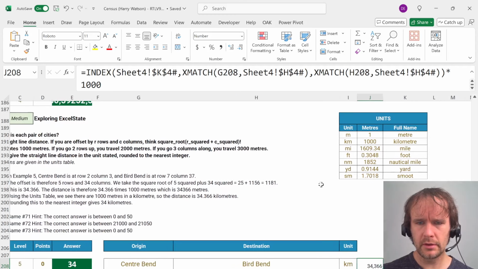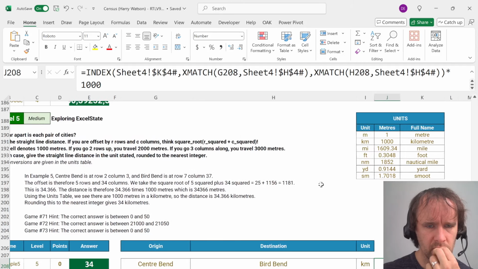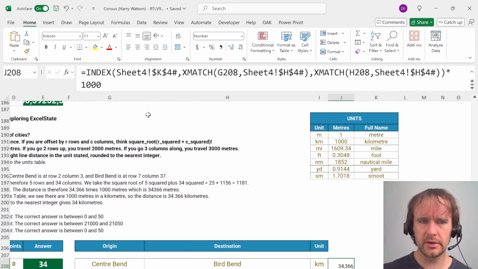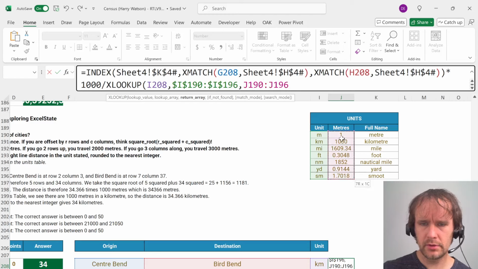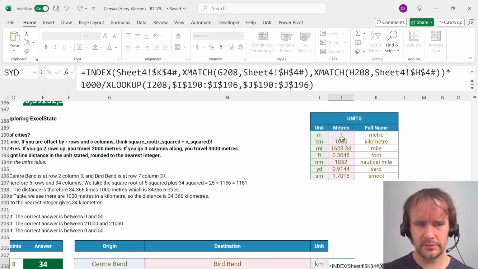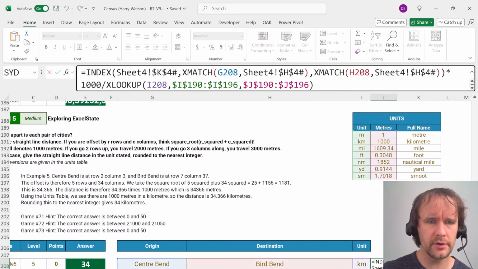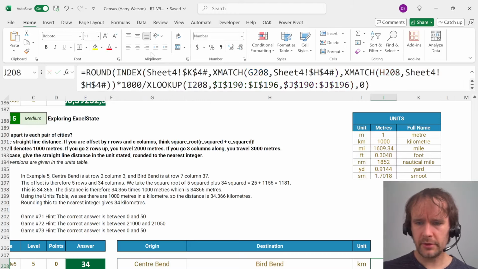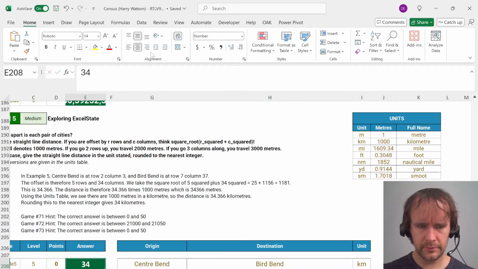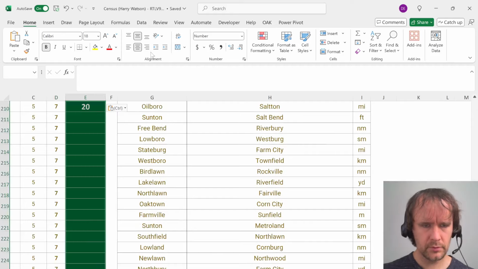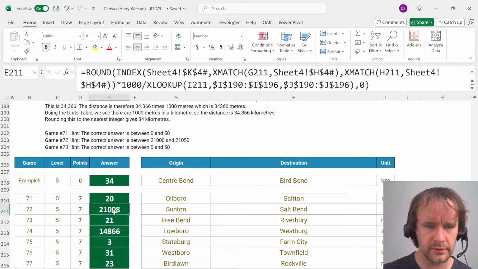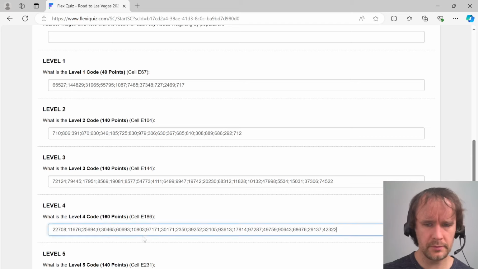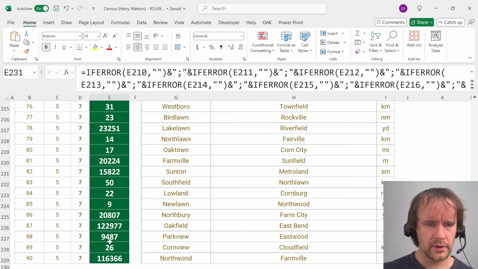So then, what about unit conversions? This is the number of meters, and I want to turn it into kilometers. Okay, fine, so it's going to be that divided by XLOOKUP this in here, returning from here. I think that's it. Wait, it was almost certainly a round. Yes, round to the nearest integer. Fine. That's one where the pre-work definitely paid off. Okay, so 21,000? What? Okay, yeah, sorry, because it's in feet. That makes sense. 21,000, yes. 21, yes. Okay, fine. That's level 5.